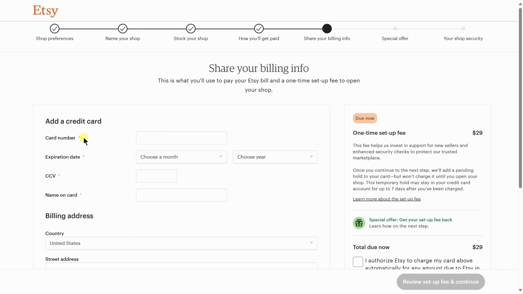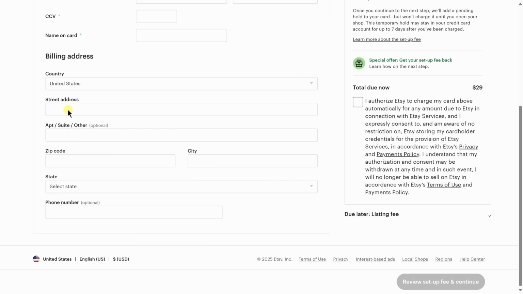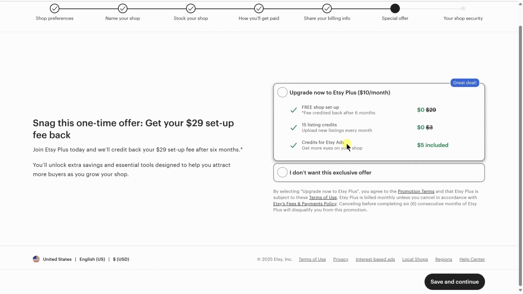Now here you need to just put your card number, expiration date, CVV, then they'll ask you for street address, zip code. Here just feel free to put all of your information and just click on review setup fee and continue. Then this window will pop up.